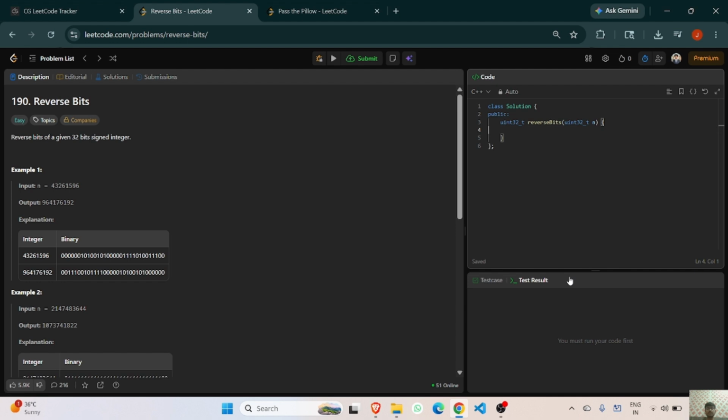Suppose you have 0001, as in the example given. After reversing all the bits, it becomes 1000. So basically the first bit becomes the last, and the second one becomes the second last, and so on. The idea is simple.